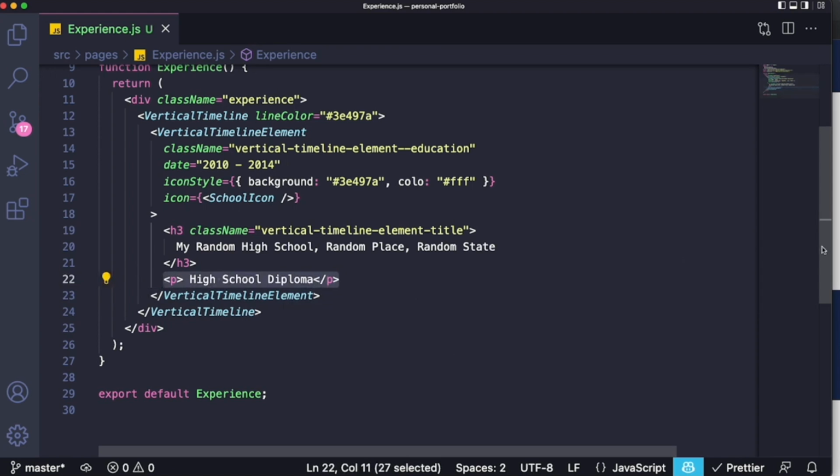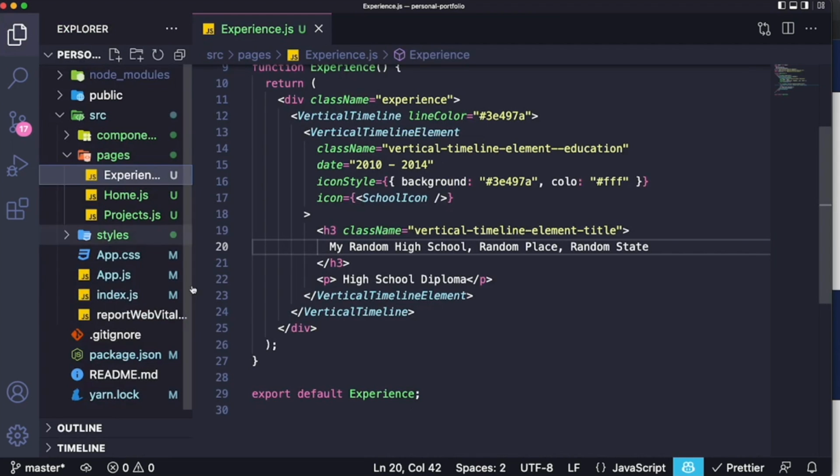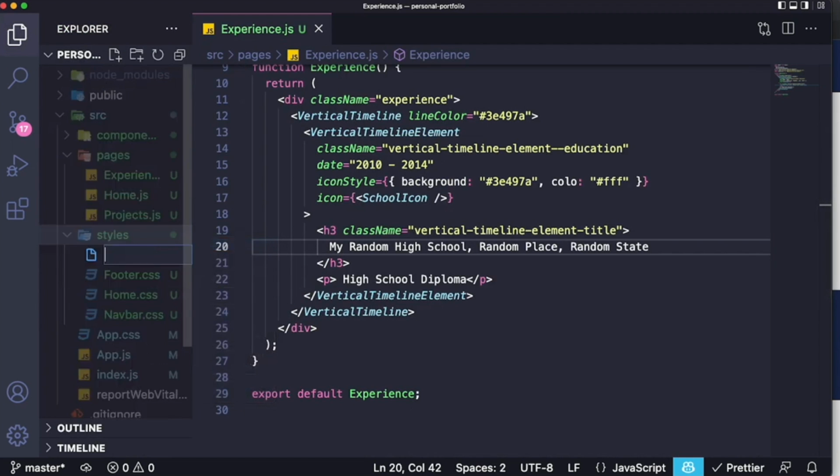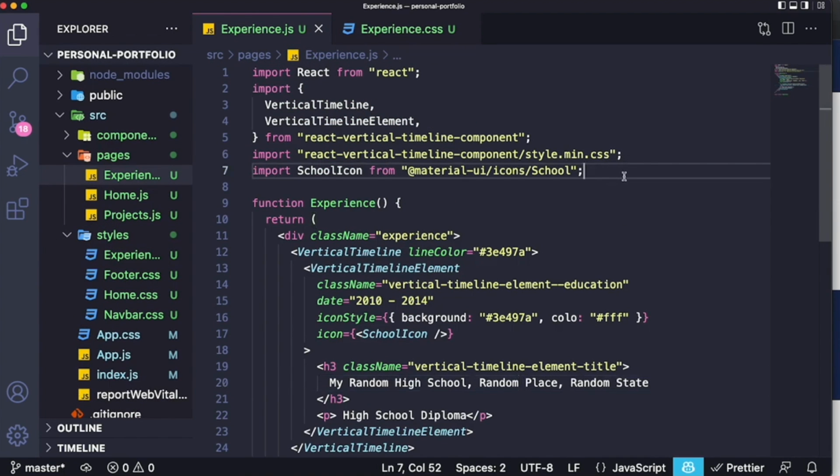Now if I save this, you'll see that it shows over here that this was my experience. Before we move any further, I want to add the CSS real quick, which is a bit different from what I've been doing with the other components, because I feel like this one is very visual, so being able to see everything already done as we go is pretty nice. So I'm going to create an experience.css file inside of our styles, and we're going to import it over here at the top as well.